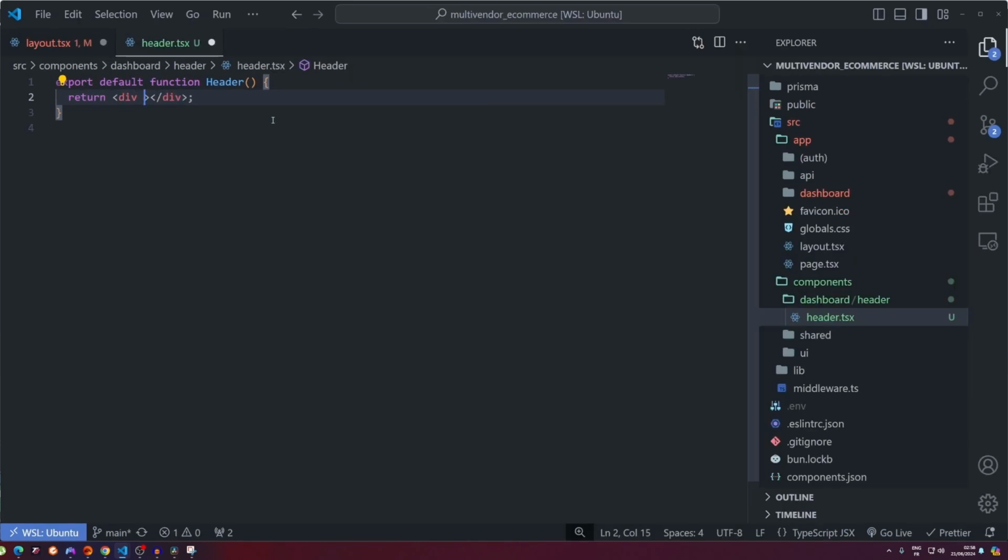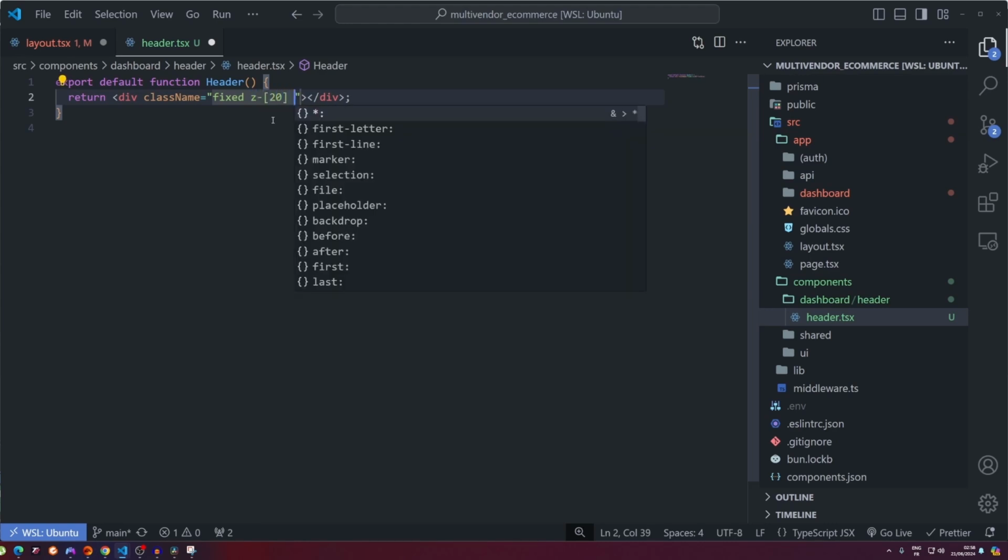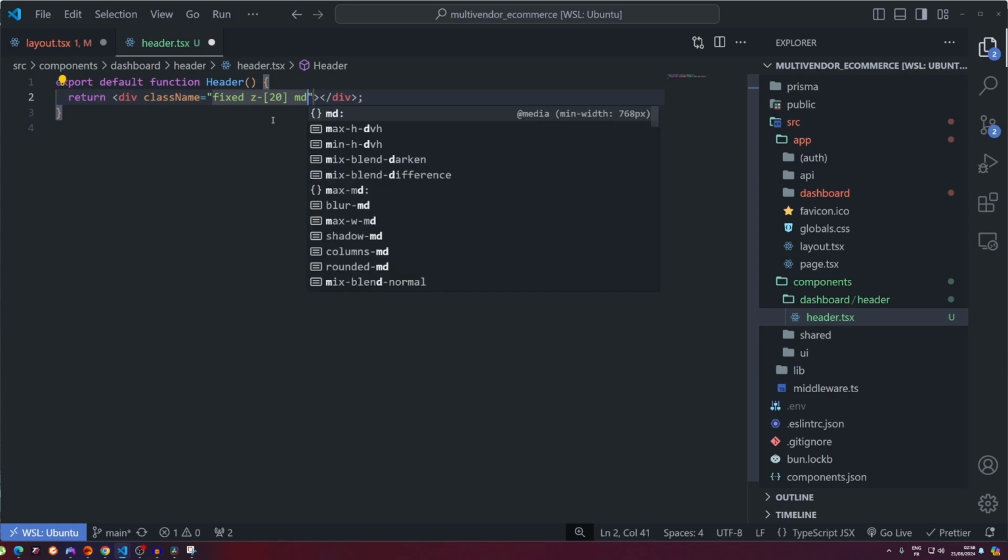So I'm gonna go for a class name, so it's gonna be a fixed div, and then we're gonna make sure it's on top of everything. So we're gonna give it z index of 20, and then on medium screen we're just gonna go from the left. So because in the beginning the header is going to be simply from the left, okay, because the sidebar is not going to be showing on a small screen.